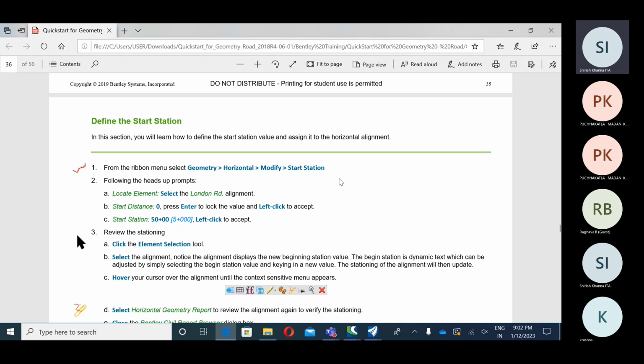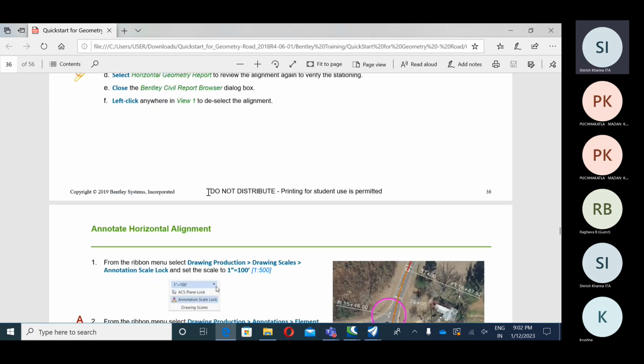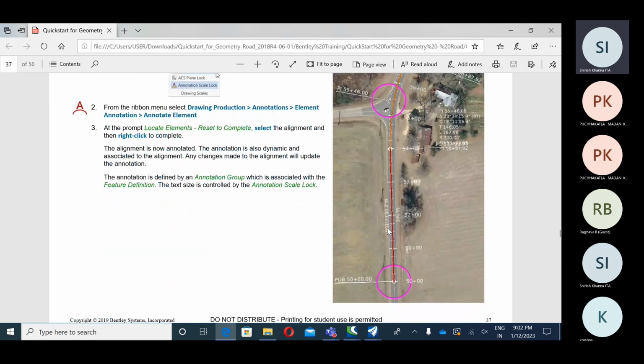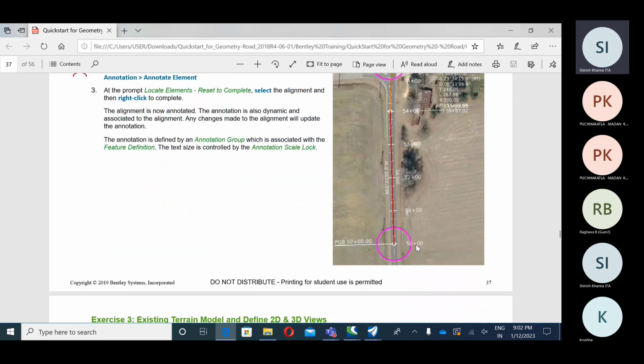After some stations, we get the values. Now 50, 51, 52, 53 like this. Or it is 5, 5.1, 5.2, or 5, 6, 7, 8 like this. We have the start stations. Now it shows like this when we start from 50 plus: 51 plus, 52 plus, 53 plus. So these are the annotations.